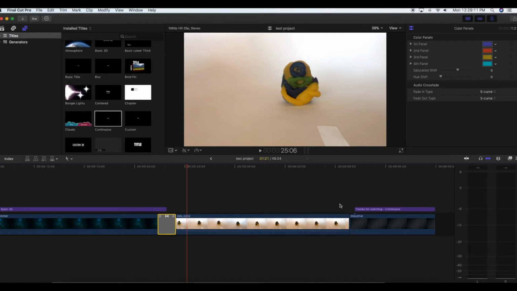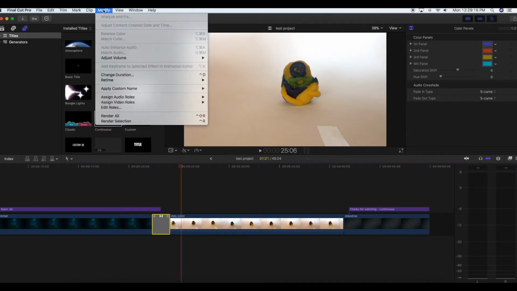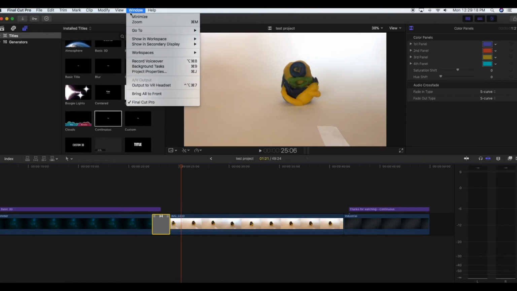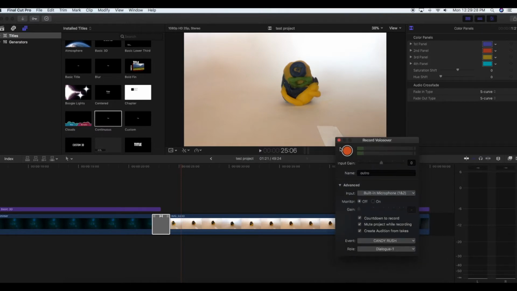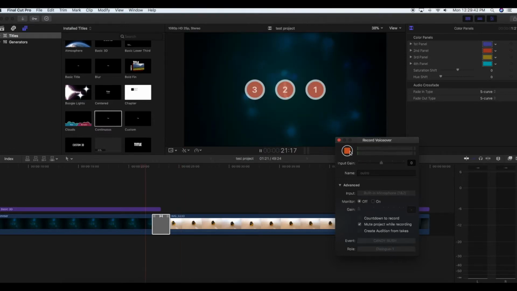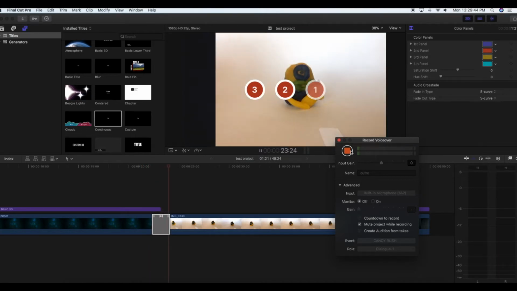And now I'm going to be recording a voiceover. So you will go onto Window and press Record Voiceover, or you could use the keyboard shortcut for it. And here it is, Record Voiceover. You can choose your mic, built-in mic, and the monitor on or off, and this is how loud you are talking. You're going to press start recording, and it does a countdown for you.